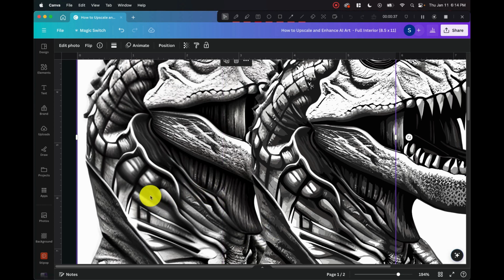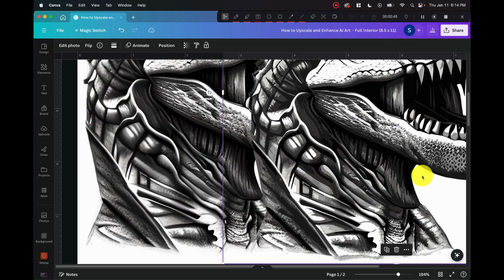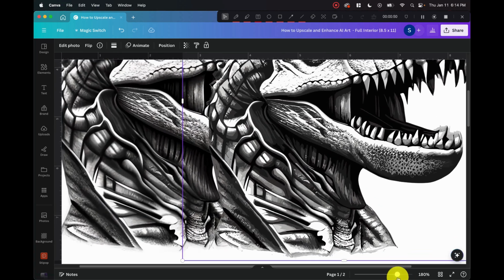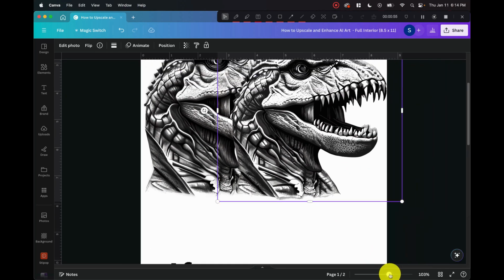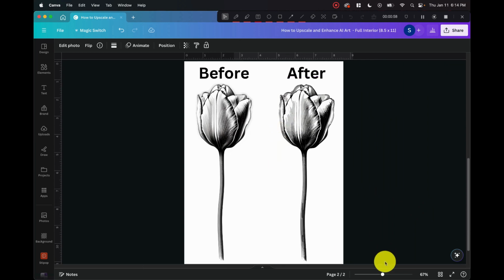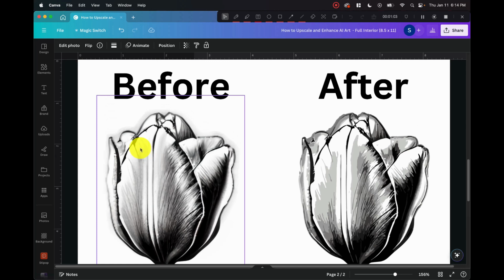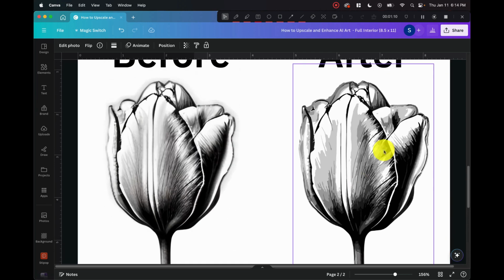we can see that on the left side right here, how blurry it is. And then how on the new one, how clear it is. And it actually looks like a coloring page. And now I want to show you the tulip. So with the tulip, as you can see, the before is very blurry. And then the after is actually very clear.